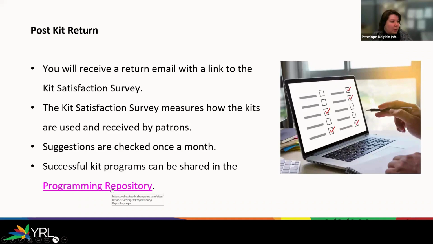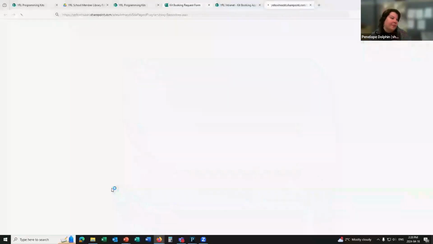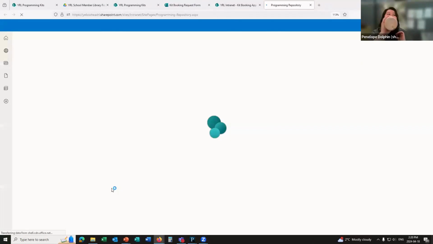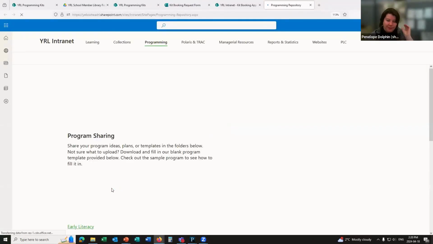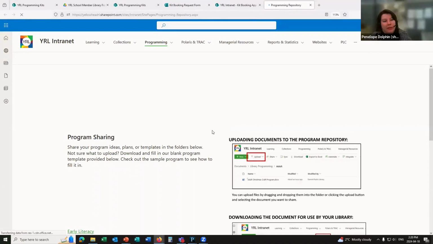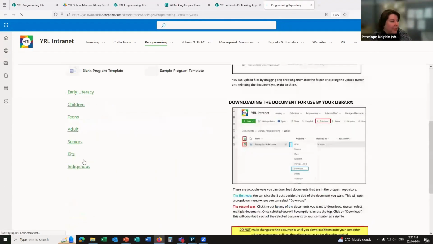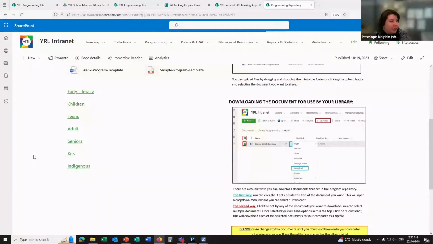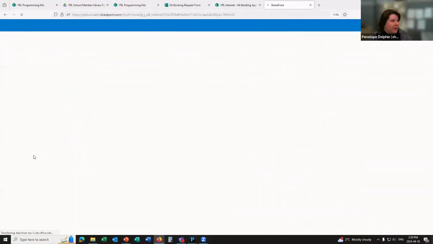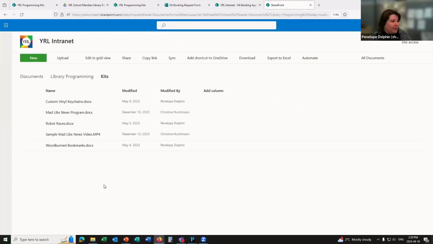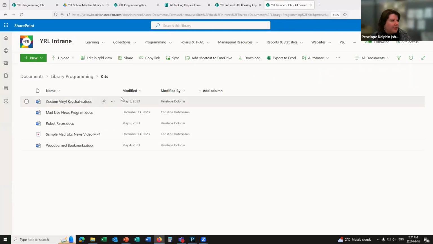So I'll just open this up quickly. So this is also on the internet under programming. And we do have a kit section here for any programming ideas. So these are the ones we've added. Vinyl keychains go with the Cricut kit, the wood burn bookmarks with the woodworking kit, that kind of stuff. So this is a good place to get ideas or add ideas.